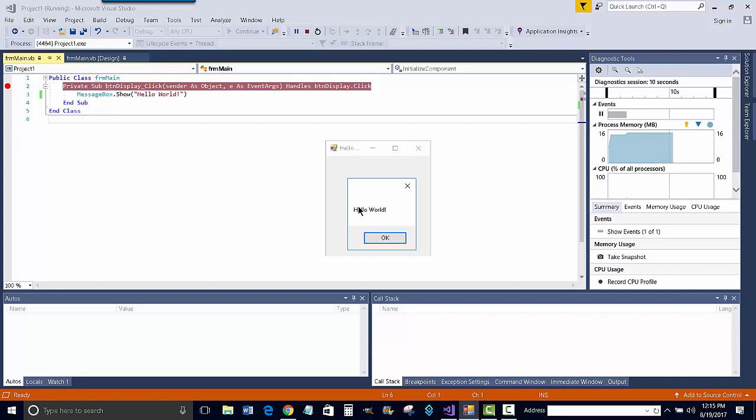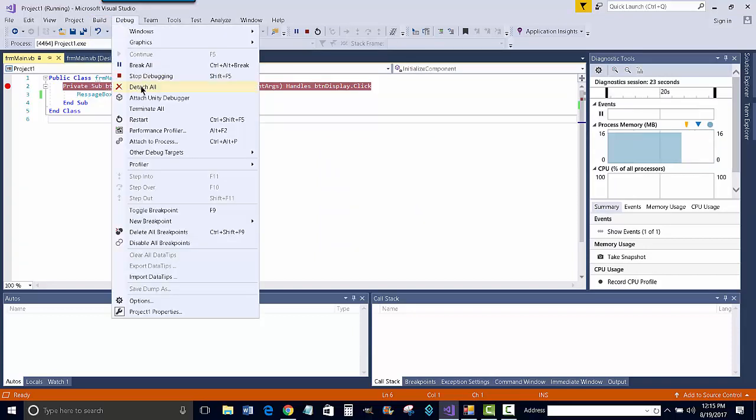Now, if you have other code lines you want to examine, if you press F5, it's going to run to the end of the program, which is not what you want to do. I had no choice. But anyway, there's hello world. Now, we are not quite through with this thing. We're getting close, though. Let's stop debugging.